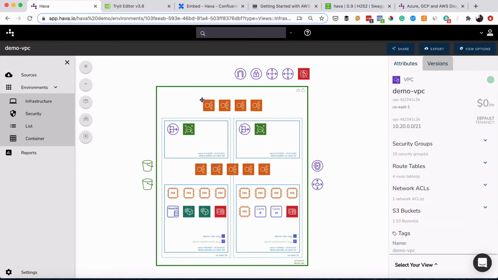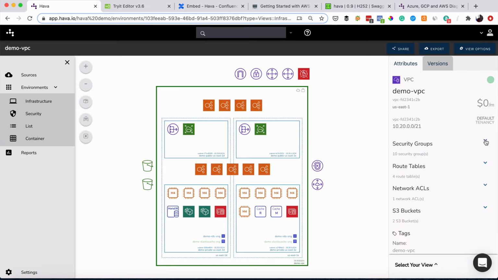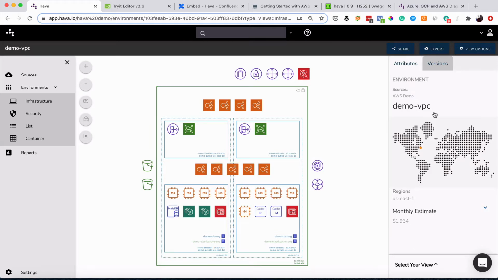And then likewise, the interactive nature of the diagrams allows me to do things like, if we've got security groups listed here, for instance, then as you hover over those, it shows you all of the resources that are associated with that security group. Down through here, the environment as a whole. So over here you can see we've got a little map of where the zones are located. Then over here a monthly estimate.